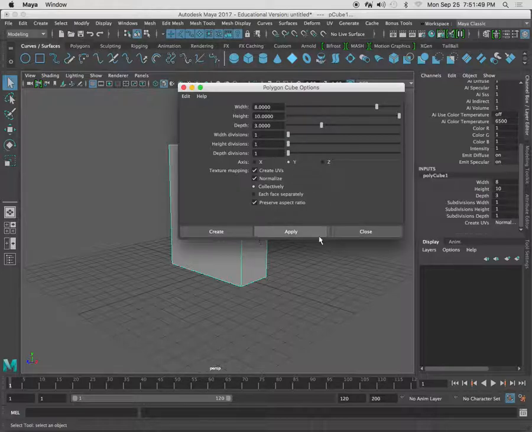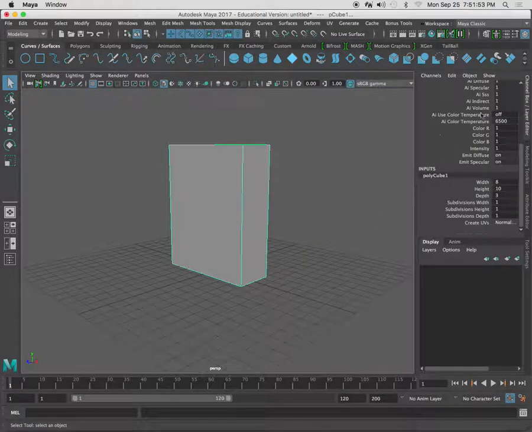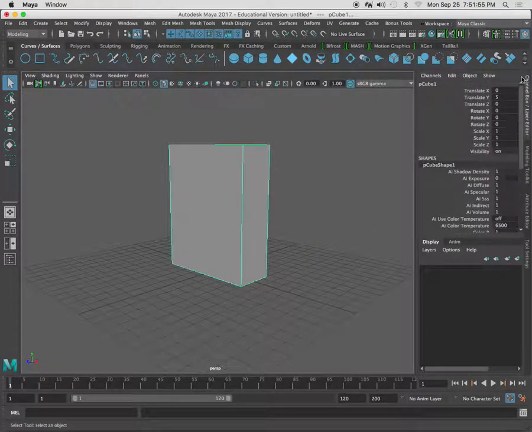Okay? And I'm going to close this. And then the only other thing I did was I clicked on the box, and on my translate Y value, I put in 5 so that it would come up and sit right on the grid. When it's created, it's halfway above, halfway below the grid. Putting it in as 5 unit translate Y, it pops it up onto the grid. Okay?